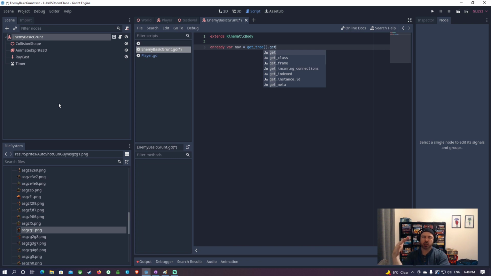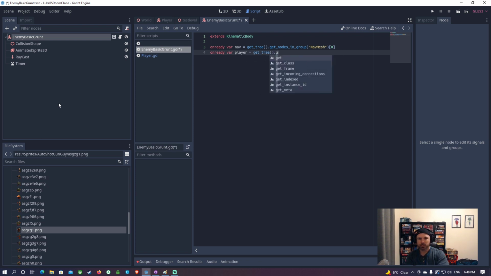That gets the entire tree, all the nodes in the game, and get nodes in group. We're going to get all the nodes in the group nav mesh. That's going to give us a list of everything, and we're going to access the first element of it. If you remember from Python, when we did Python in class, or if you've done Python before, any kind of programming language, the first element of a list is always the 0th element. So we're just going to grab that because there's only one nav mesh. There should be. If there's more, that's the problem. Equals get tree dot get nodes in group, and this is going to be player, and we'll grab that.